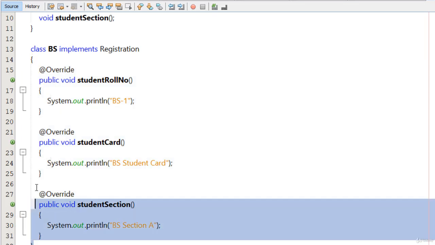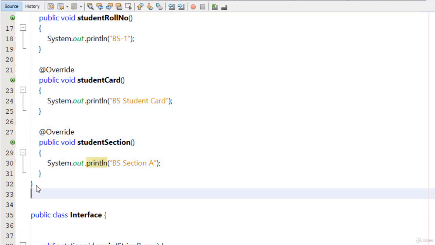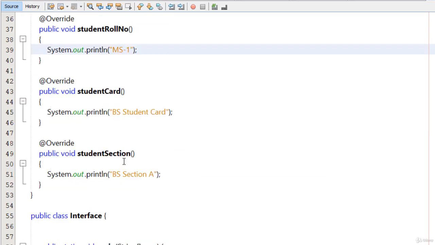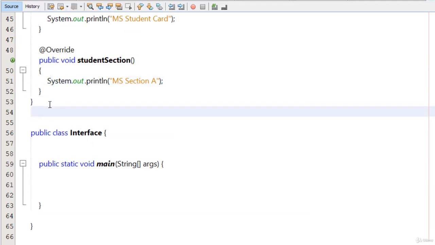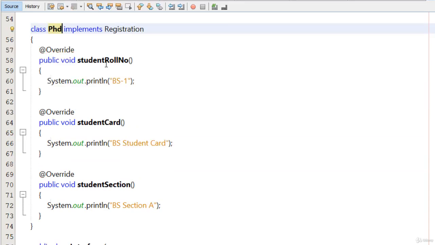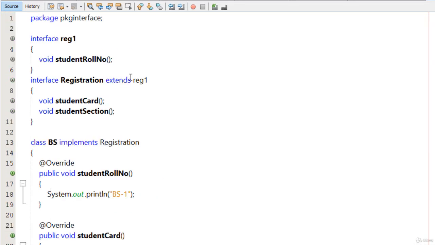Now I am going to copy this class and paste it here. For the MS, I change here MS, and MS. Okay, I paste it once again for the PhD students. I type here PhD and PhD, at last PhD.